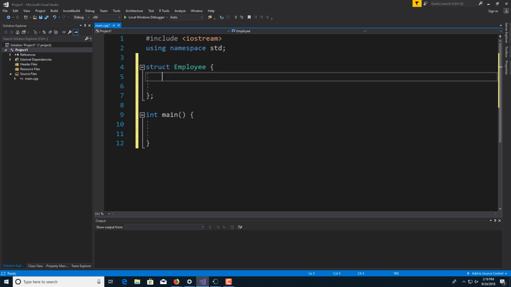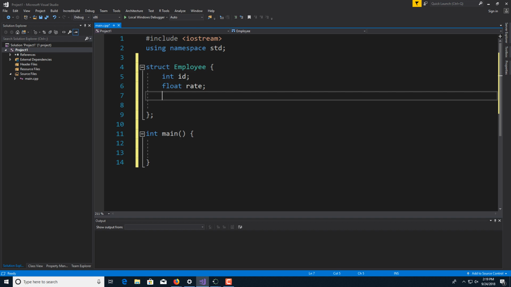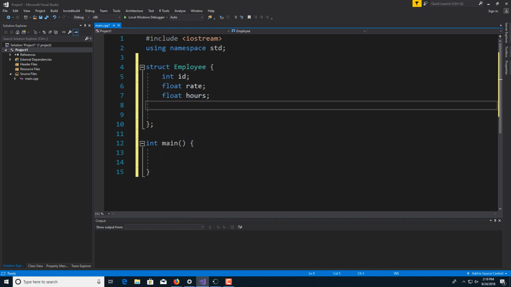And then I can say, what makes up an employee? Let's say the employee has an ID number. Well, an ID number is probably an integer, so I will just say he needs an ID. He's going to have a pay rate. He's going to work a certain number of hours. There may be other things in there. He may have an address. He may have a number of dependents. We may have a job title, things like that.